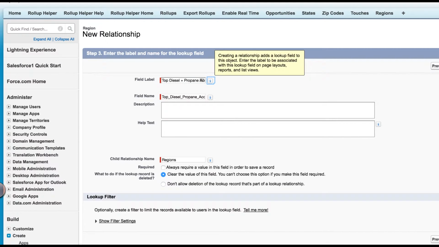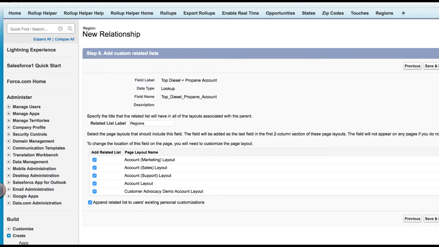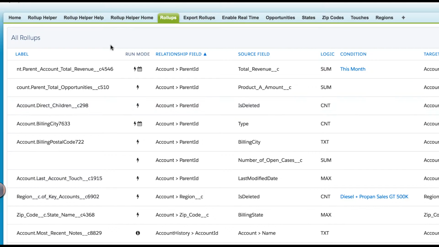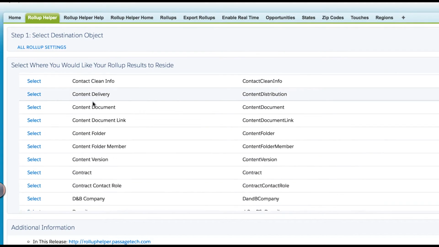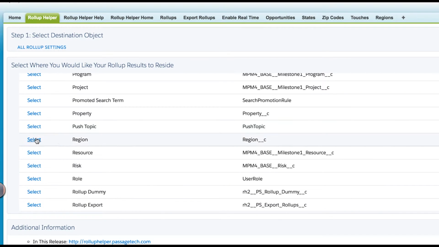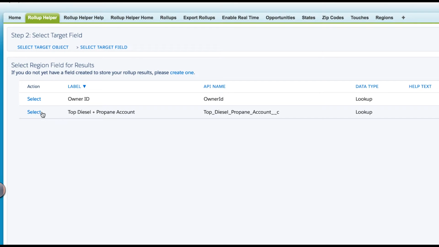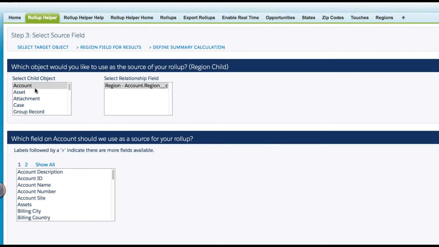So that's what you're going to call it. You're going to put it on the region object, and now we're going to do a roll up to it. How do you do that? It's really easy. You just go to the Rollup Helper tab, click to create a new roll up, and we're going to roll up to region. And then we're going to roll up to the top diesel and propane account lookup field, and we're going to populate it with an account.